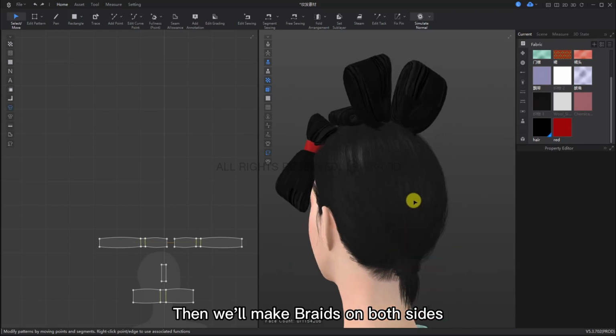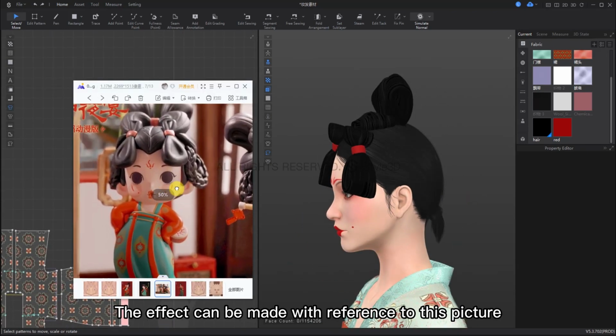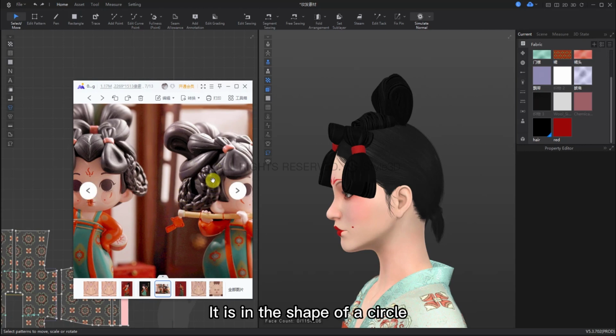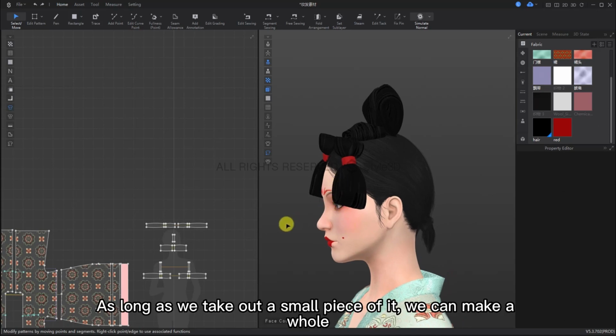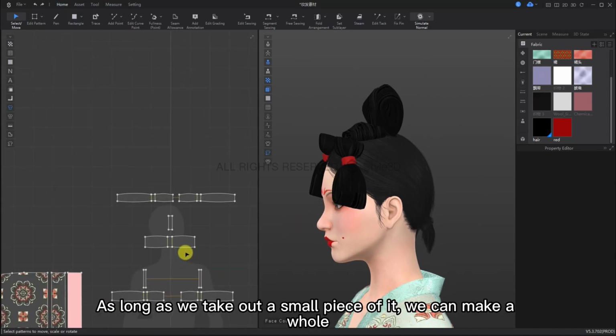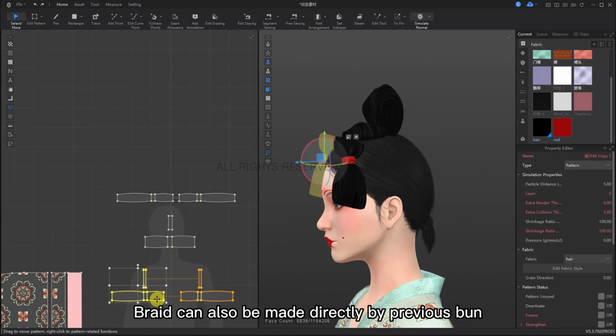Then we'll make braids on both sides. The effect can be made with reference to this picture. It is in the shape of a circle, because the braid is a section. As long as we take out a small piece of it, we can make a hole. Braid can also be made directly by previous bun.